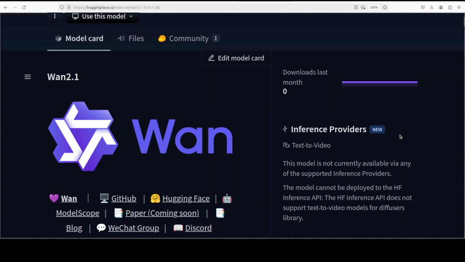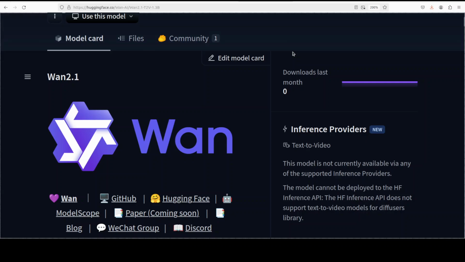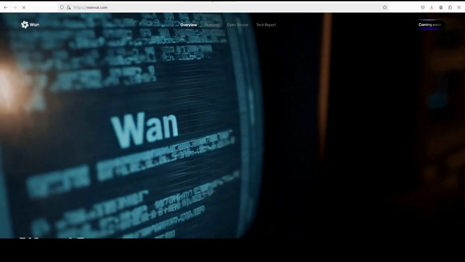If you don't know what VAE is, VAE or variational autoencoder simply brings your images or videos from latent space to pixel space, and I already have covered it on the channel in great detail. So let's try to get this installed and we will see how it works.